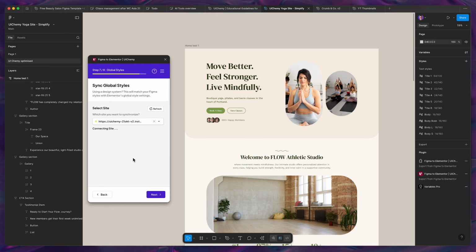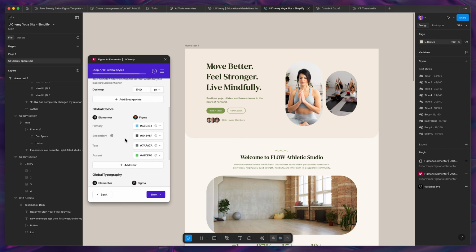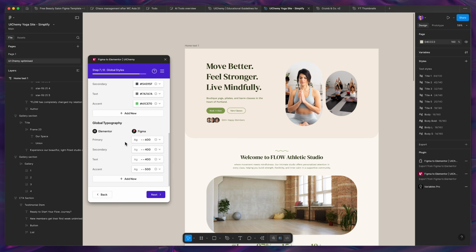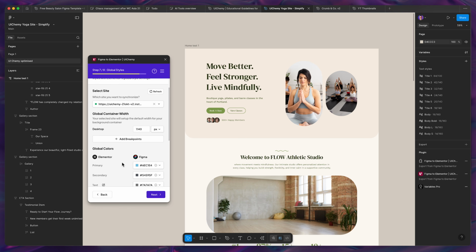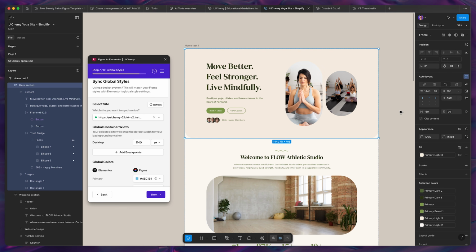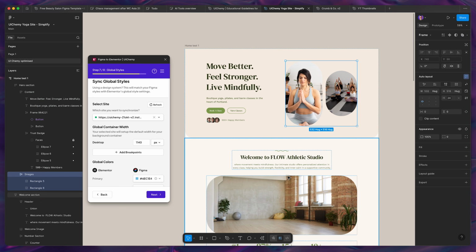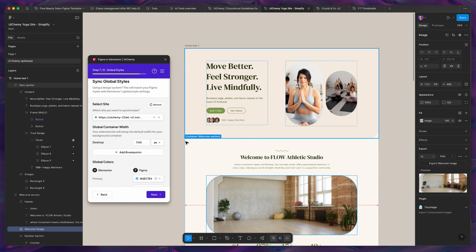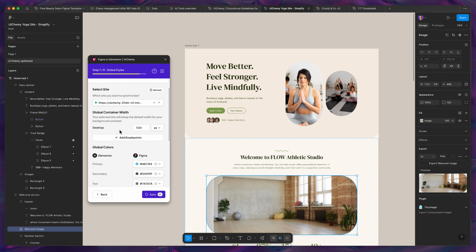All right, so now the Figma plugin is connected to the WordPress plugin. So now they can basically talk to each other. And here we can connect all of our colors and typography. But the first thing I want to check out is the global width of the container. Remember, in my design, we have used that 160 pixels left and right because our main container is 1120. So I want to have the same exact thing in Elementor, of course. So I'm also going to put that on 1120.